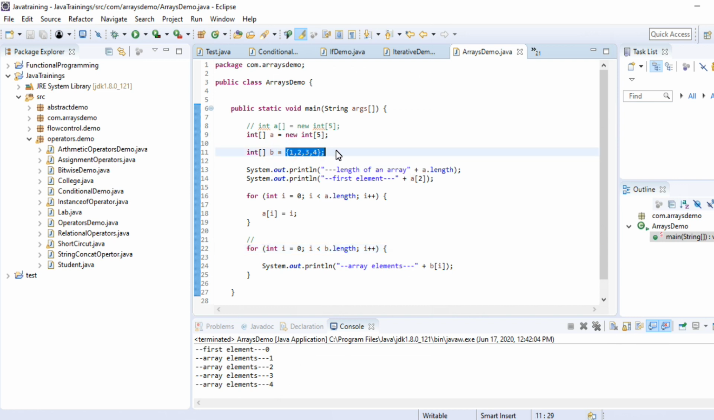We can call these types of arrays single dimensional arrays. Here we have only one dimension. If you place this array inside another array, then we can call that a multi-dimensional array. How we can create a multi-dimensional array and how we can iterate, that we will see now.